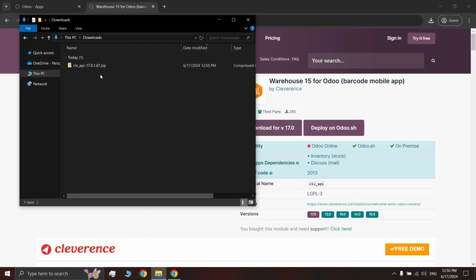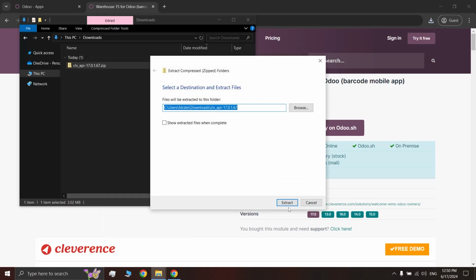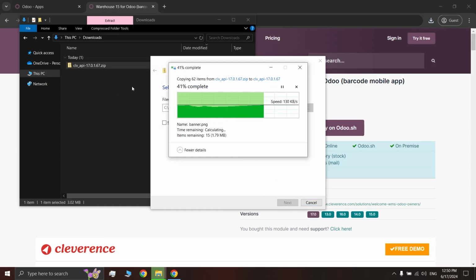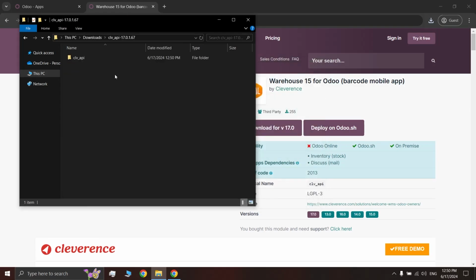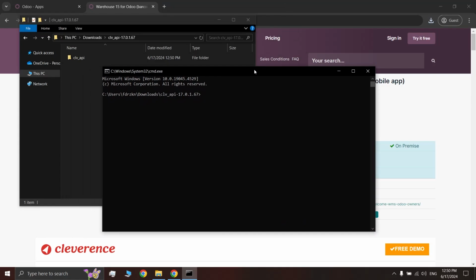Navigate to the folder where you saved the zip file and unzip it. Open the unzipped folder. In File Explorer, replace the folder path with CMD. In the command prompt that opens, type the Secure Copy command to copy the module to your server where ODOO is deployed. Specify your server's address and the directory path for the modules.